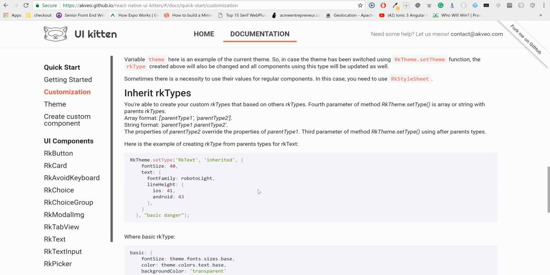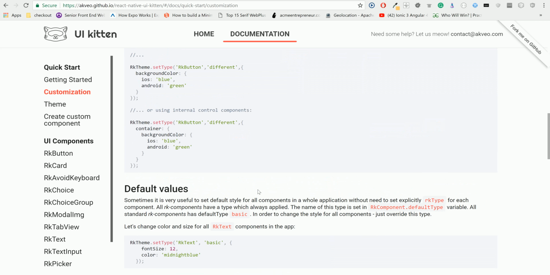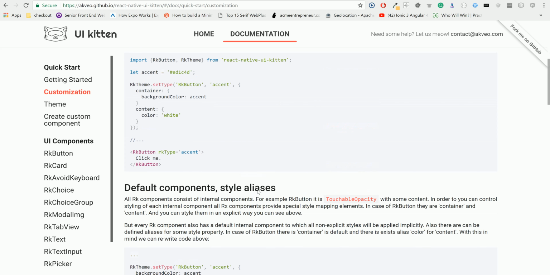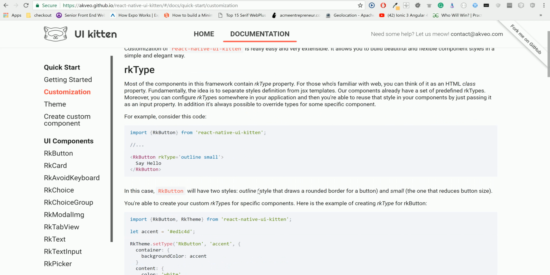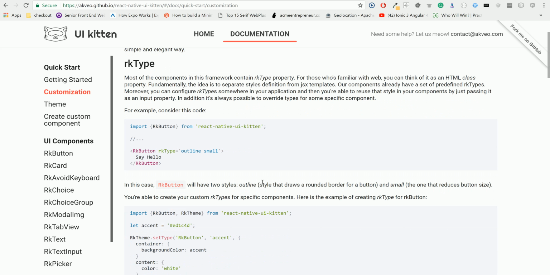Going up in here, inheriting archetypes. So before we talk about inheriting archetypes, we should probably talk about archetypes. And so what are archetypes? Basically, the components have an archetype property. And you can think of it as the HTML class property.